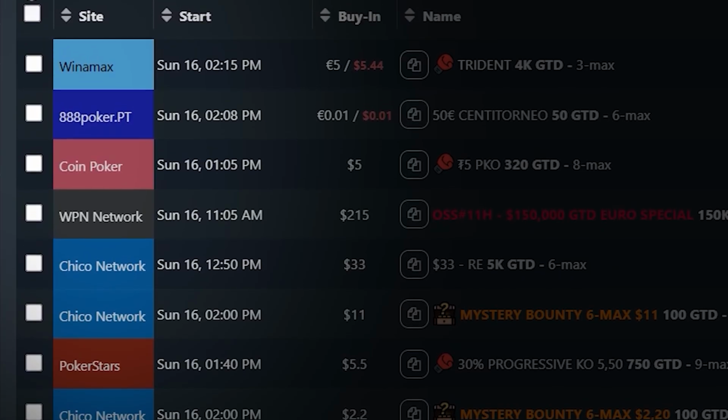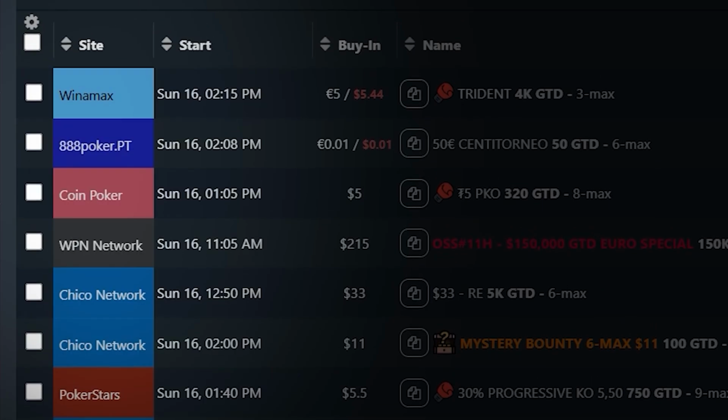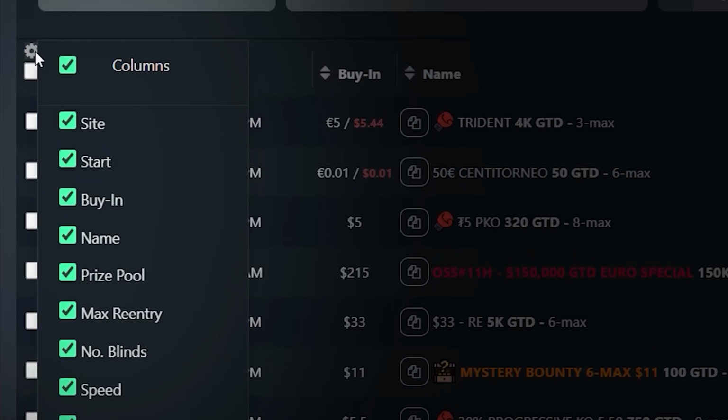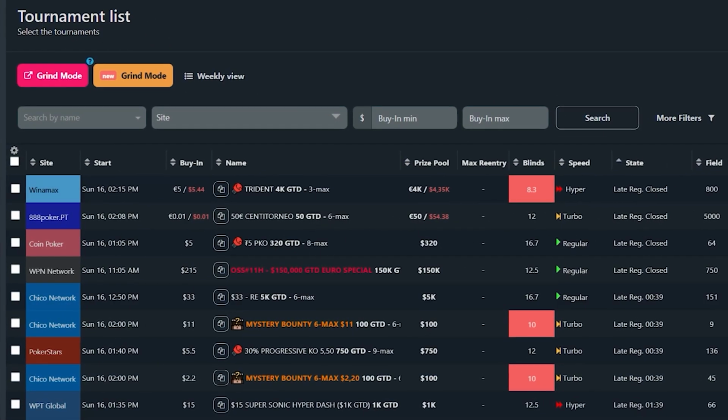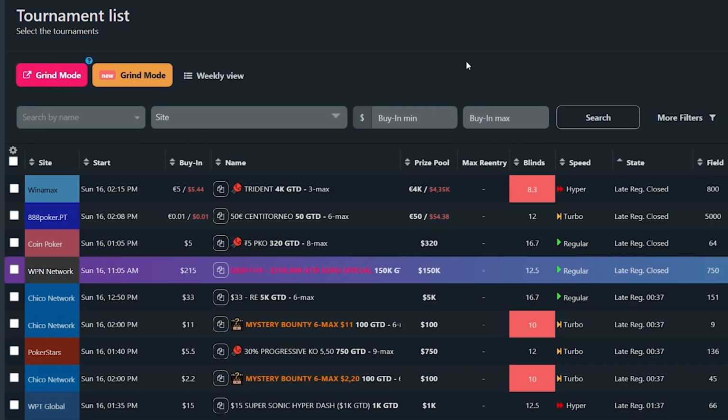Another thing you can configure is the columns. This little gear icon will show up on all main screens in Lobbyze that have a tournament list, both here in the main tournament list, our showcase screen, and in other screens I'll show later.